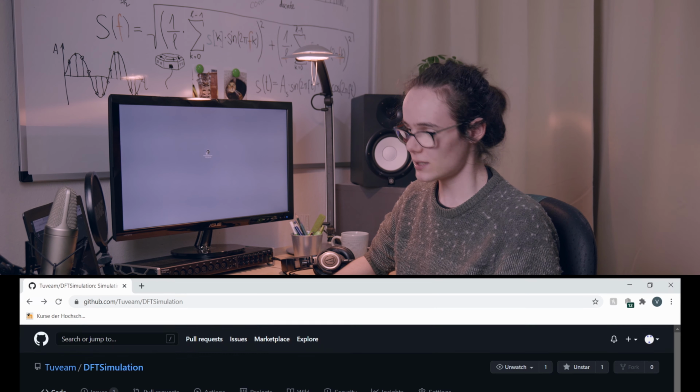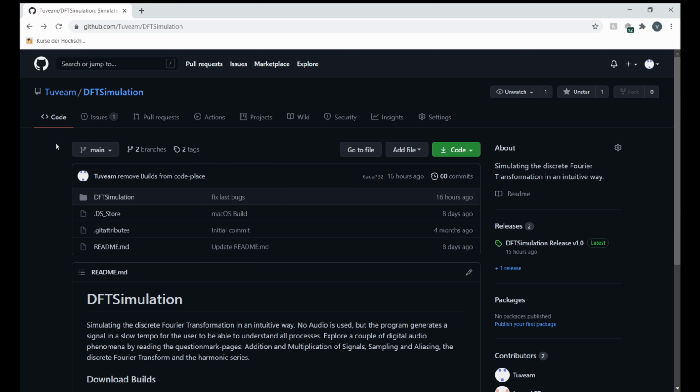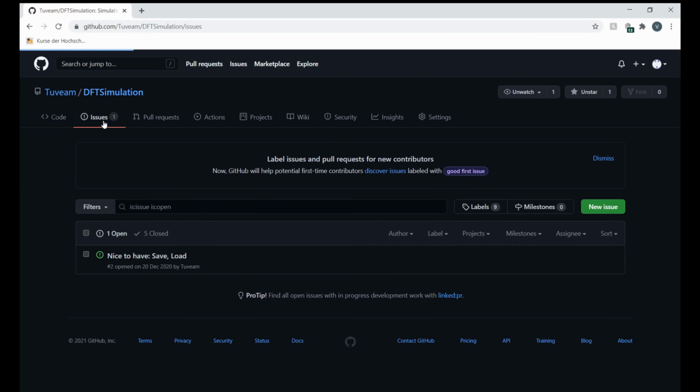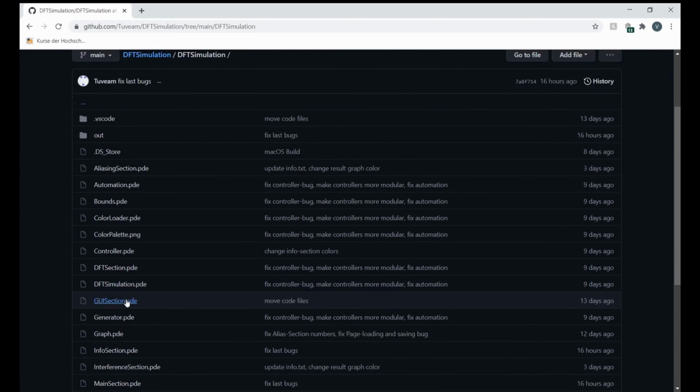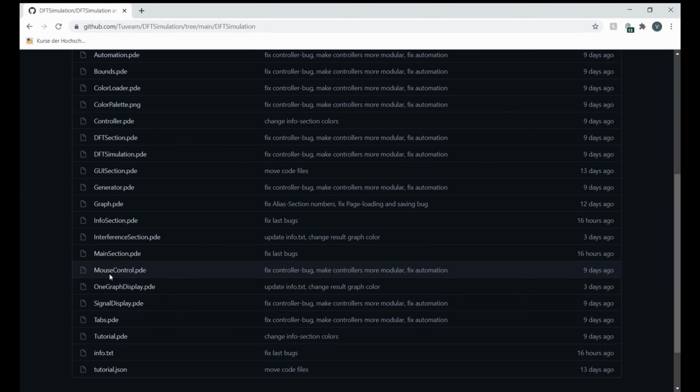If you're interested in the code, you can find the source code in the GitHub repository, which is open and public. If you have any suggestions on improvements that I could do to the program, you can leave it in the Issues tab. And also, the code is written in Processing, which is a Java framework, which I really recommend if you're trying to learn how to code.